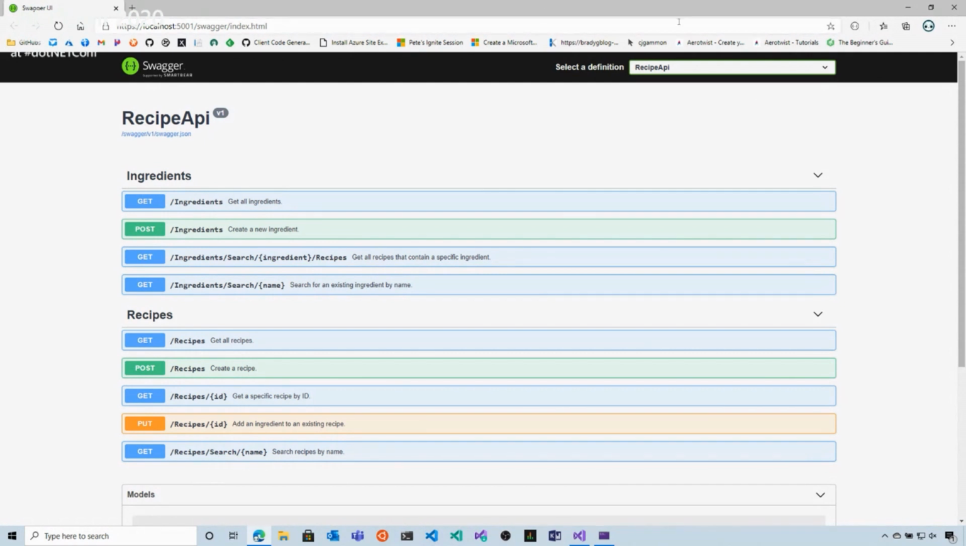And then if you look here, you'll see that I've got get all the ingredients, create a new ingredient, and same thing down here for recipes. So I've taken those slash comments, and I've fed those directly into the OpenAPI JSON, which is then surfaced up directly into the Swagger UI test page. And now I can just kind of try the API out.